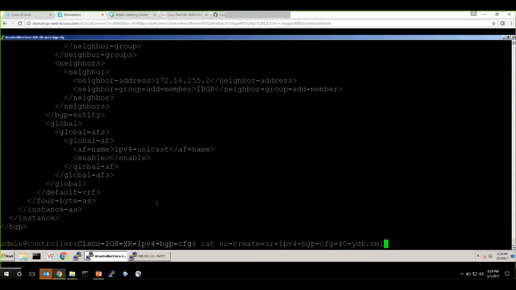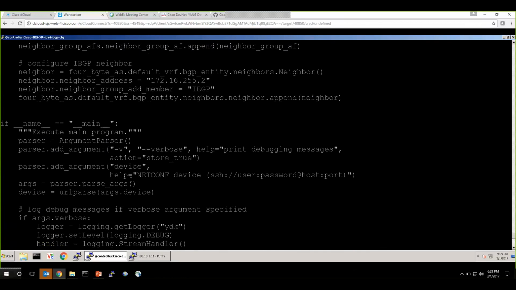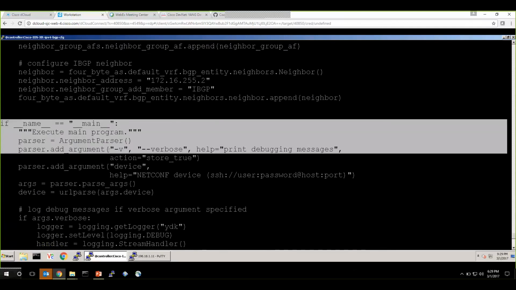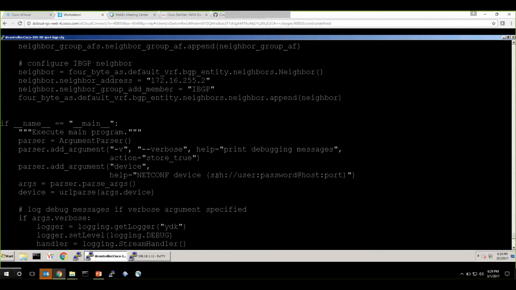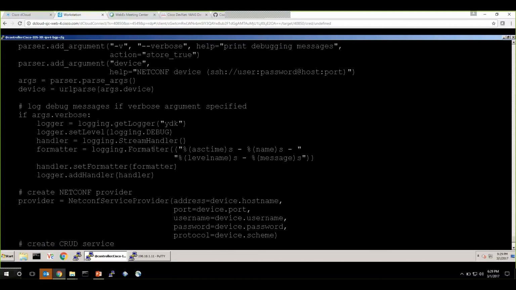If I look at the Python, all these sample apps are created with the same logic, that they have a main execution block. The script takes one argument, which is the URL of the device that you want to talk to. It has one optional argument, which is -v or verbose to produce logging, and we're going to make use of that to help us navigate. Other than that, the main execution block looks very similar to the example that I showed in the presentation.